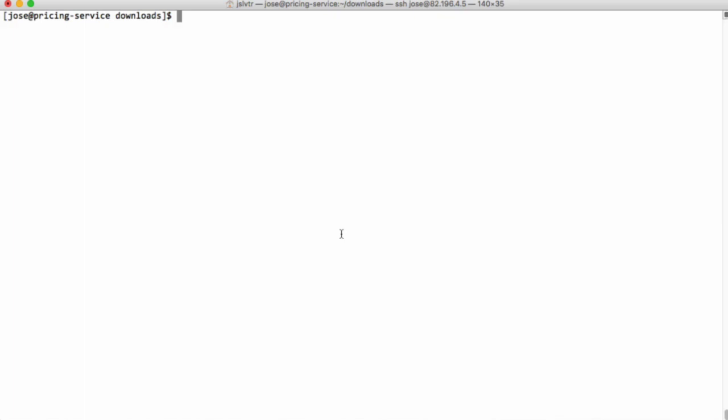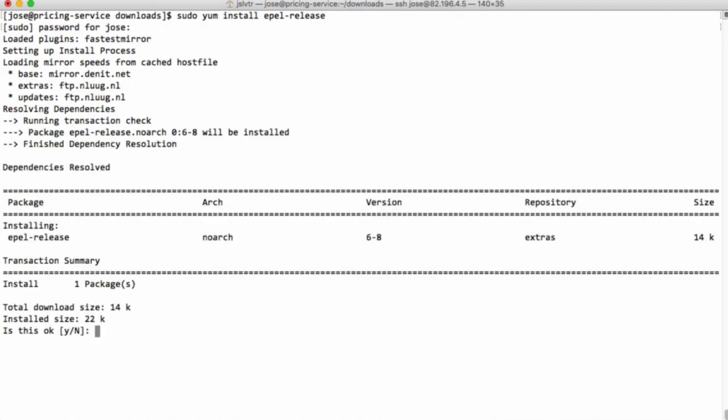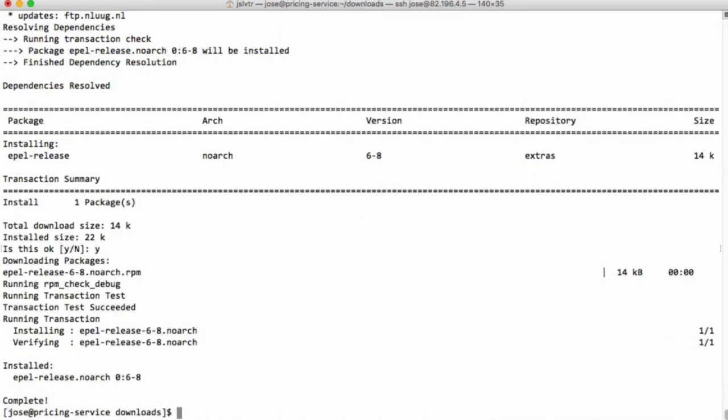The first thing we have to do is install some dependencies. So once again, sudo yum install, and it's going to be epel-release. What this does is it installs a bunch of packages from the EPEL repository, one of which contains stuff that we need for Nginx. So let's do that. And then it'll install.